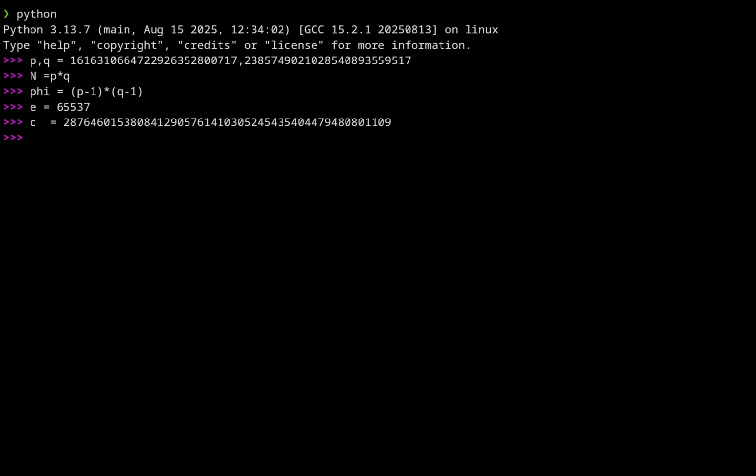So how do you find the private key? Your private key D is just the inverse. The way you find the inverse in Python, under modulo phi, is you enter the number E, you enter minus 1, and you enter the modulus. What that gives you is the inverse of E with respect to the modulus. Negative 1 implies inverse. So you have D.